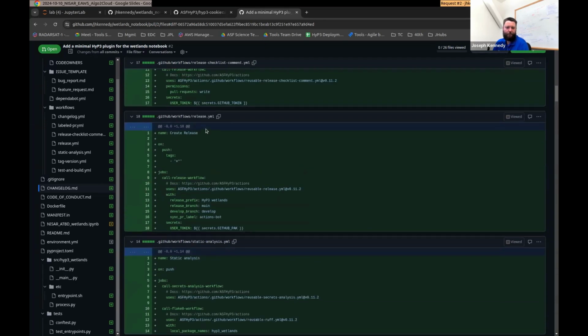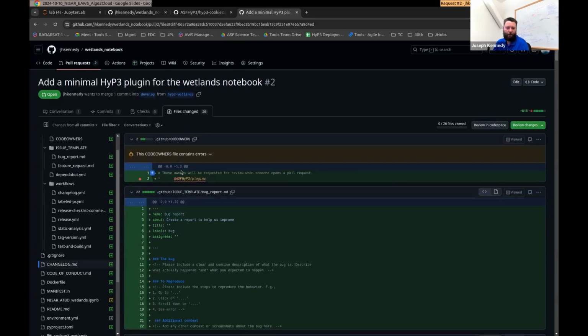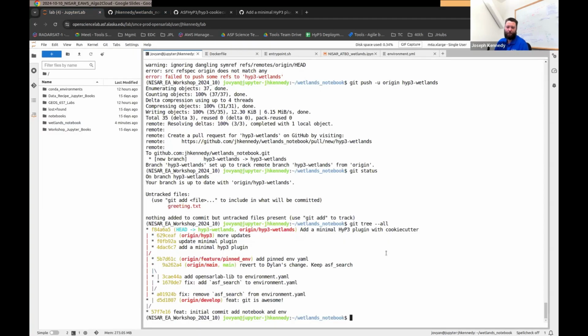Looking around at this, GitHub is giving a warning about this code owners file. So code owners is a good way to automatically request reviews. If you're in the HyP organization, that's where your plugin lives. This will @ anybody who wants to be a plugin maintainer. So this is a team. This team doesn't exist in my fork, so we can actually go ahead and just delete that file.